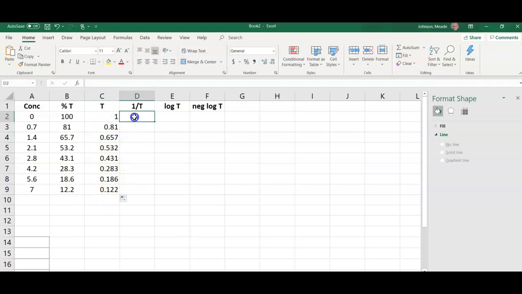I can do the same thing for inverse T, because that's the next graph you will make, concentration versus inverse T. So I put equals in, click on C2, I say equals, and then 1 divided by C2, and that'll be inverse T. 1 over 1 is just 1. Again, I can grab this autofill, left-click my mouse, and drag it down, or if I double-click on it, it'll drag that all the way down to when there's no more data on the left. And those are all the inverse T's.